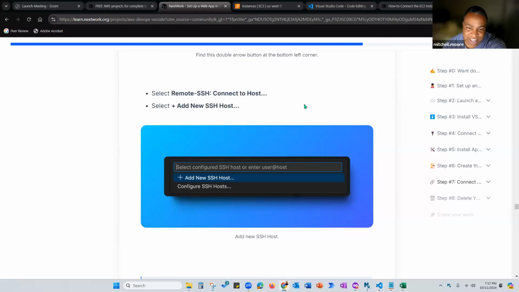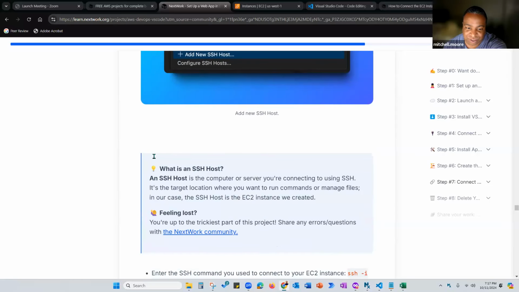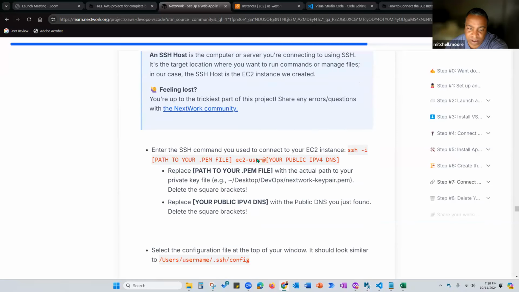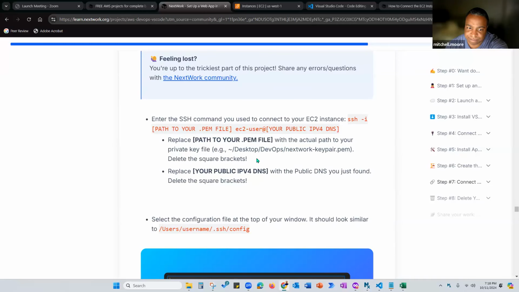Okay. So select remote SSH, connect to host, add a new SSH host. What is an SSH host? An SSH host is the computer or server you're connecting to using SSH. It's the target location where you want to run commands or manage files. In this case, the SSH host is the EC2 instance we're creating. So, enter the SSH command you use to connect to your EC2 instance.